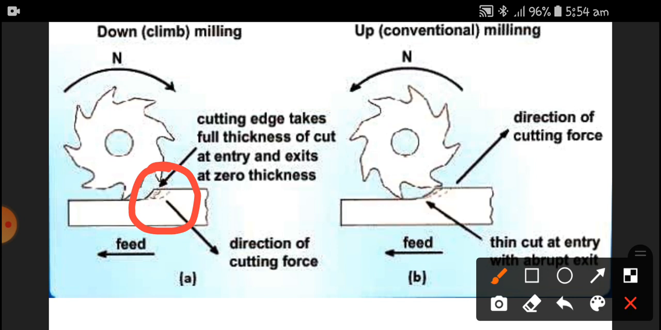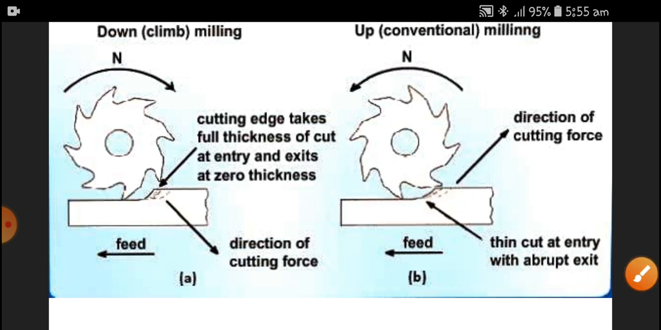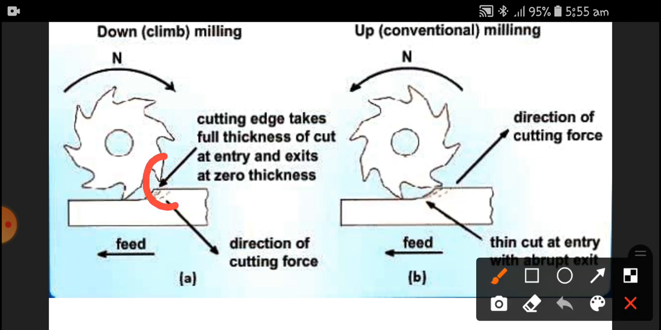In up milling, there is a thin cut at the entry of the tool, a very thin chip is being formed, and the thin chip increases to the maximum extent. So here you can see the maximum thickness of the chip removed from the work material. Whereas in the down milling process, the chip thickness is maximum at the entry, and at the exit there is zero or minimum thickness.